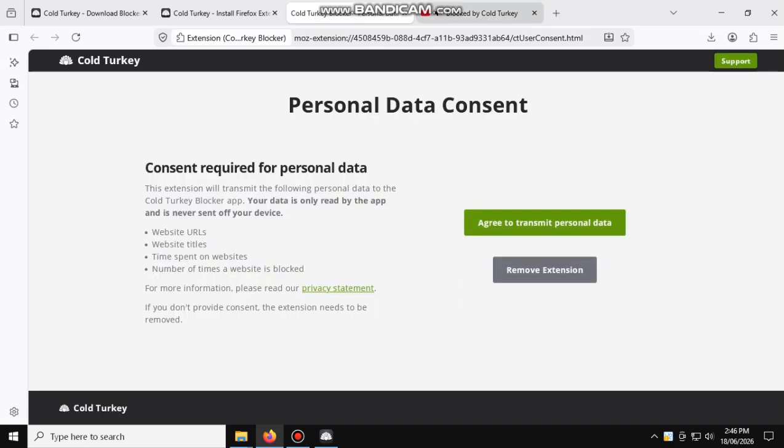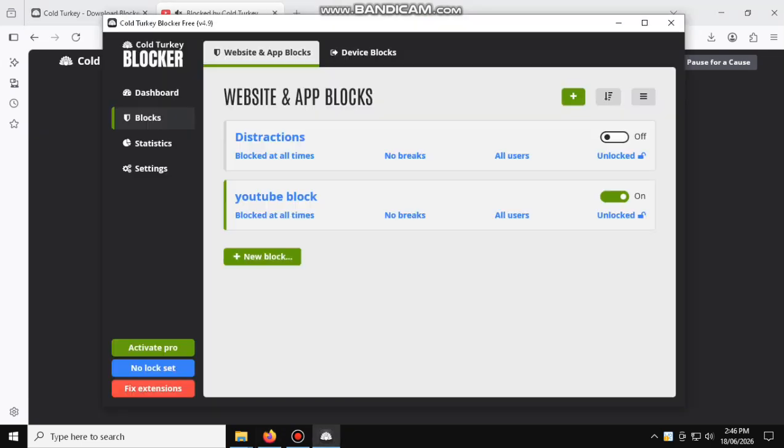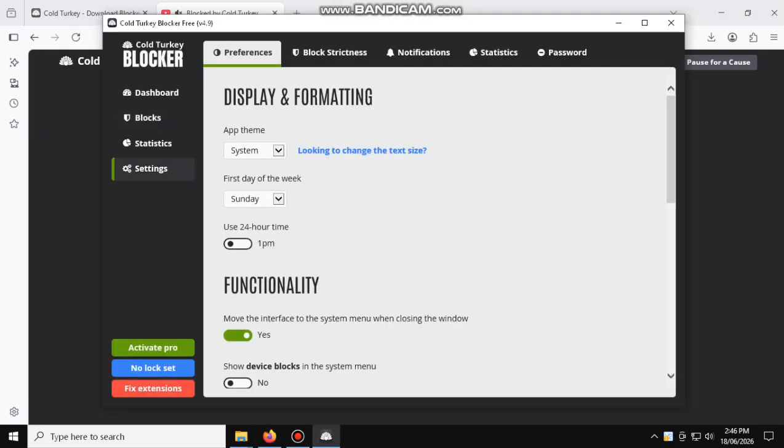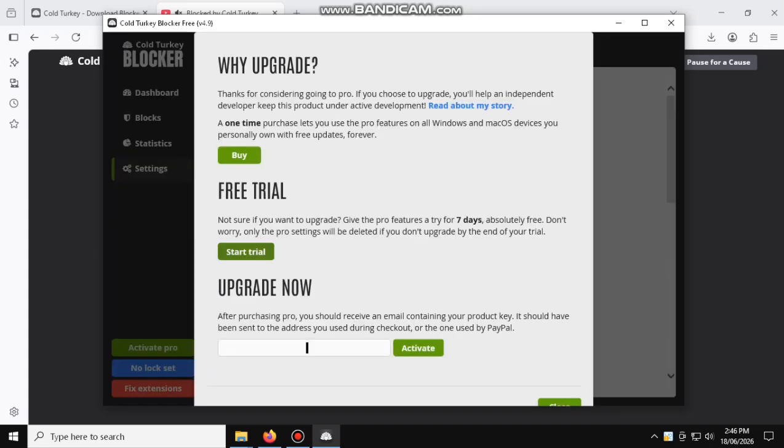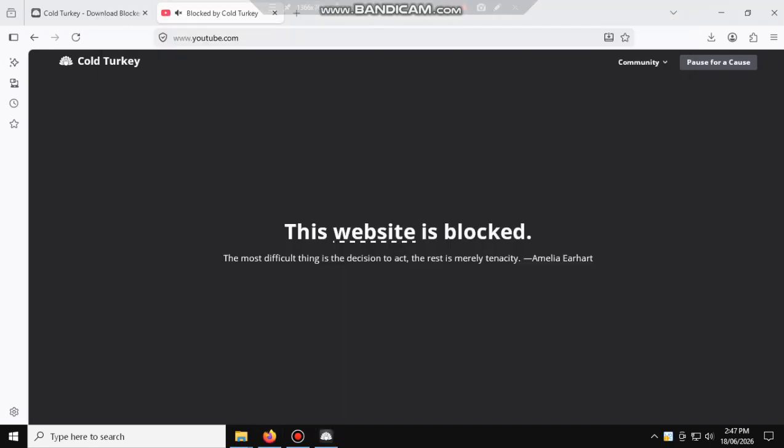This extension works 100%. You can use it for free to easily block websites. Now we have to disable these functions. We have to activate this key and buy the trial version of 7 days. We are providing the 7 day trial version, so we have to activate it here. In this way you can block your websites, multiple websites and multiple applications. Now you can see here Cold Turkey Blocker is blocking websites.